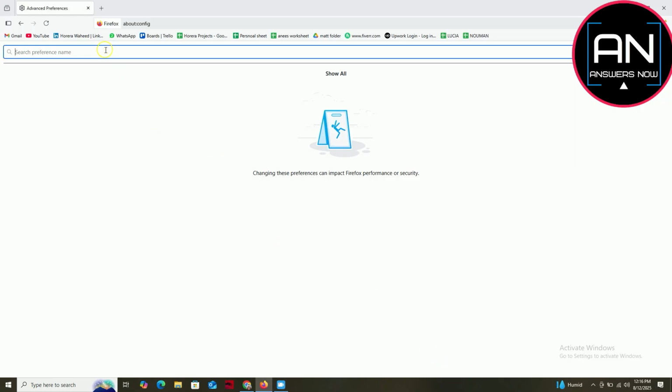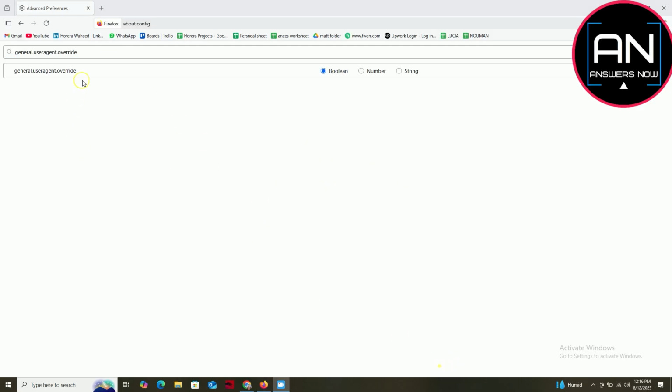And in this search box here, we are going to type in general.useragent.override and you will get this option. Click on this string option here and click on plus. Now you can input a different user agent string here.